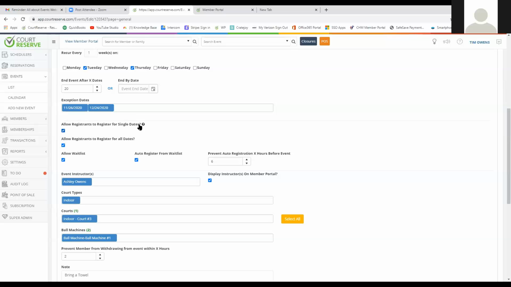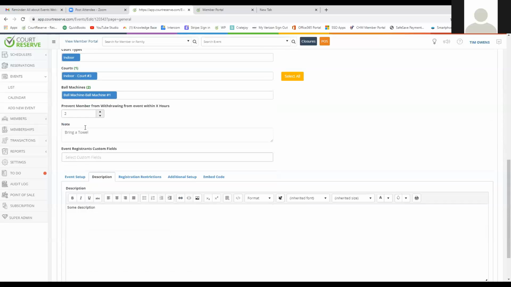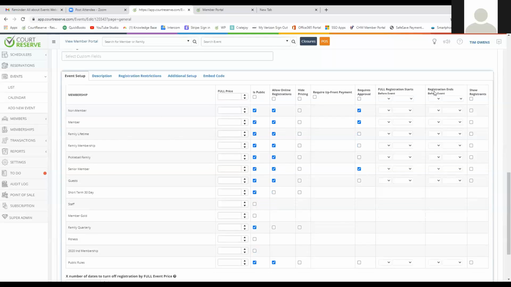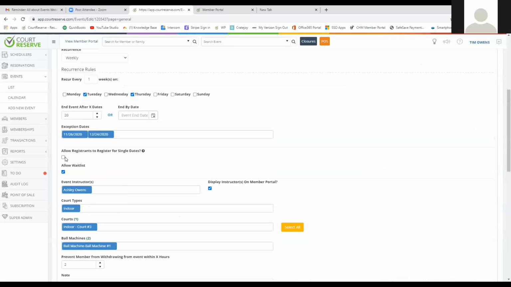A couple things. If you uncheck register for all dates, and you uncheck register for single dates, it's going to default to basically hide. If you scroll all the way down to the bottom, I don't think we got here yet. Just scroll down, event setup. Okay. So notice it says full price on the price. So if you go back up, this is what gets people. If you don't say that the event is available for drop-ins, it's assumed to be a full session event.